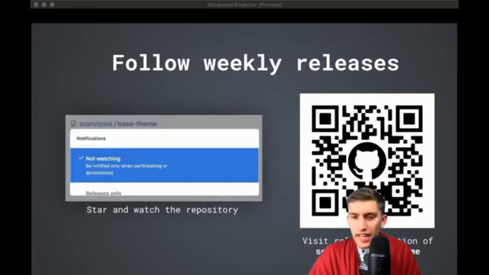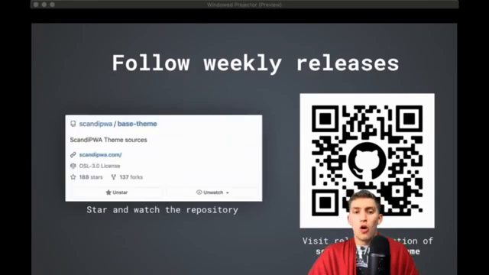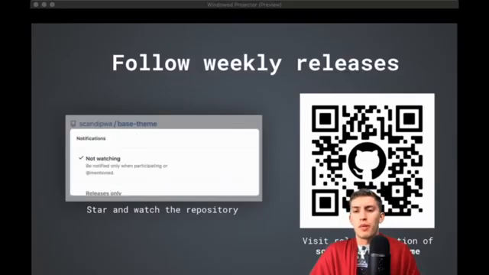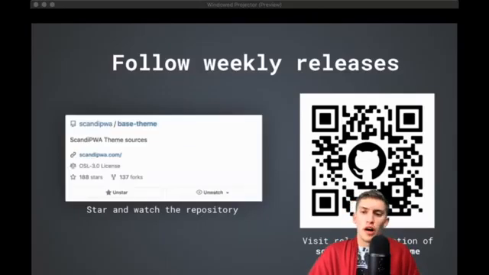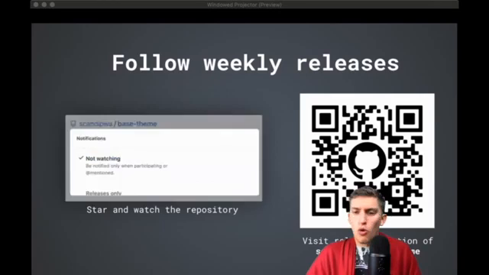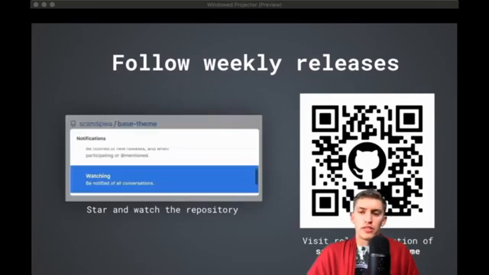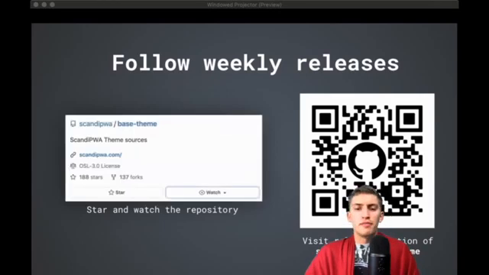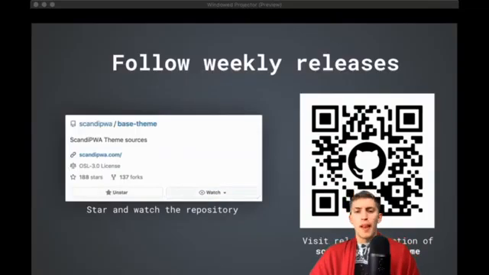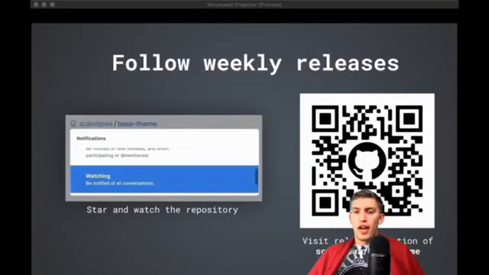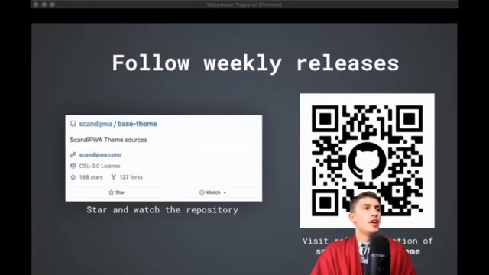And I would like you guys to go and watch it. That will help you keep yourself updated. Maybe we will update you with modular Scandy PWA alpha, or maybe we'll update you with something even more interesting. But for now, that's where you can watch the upgrades.